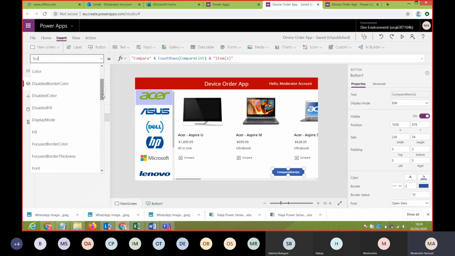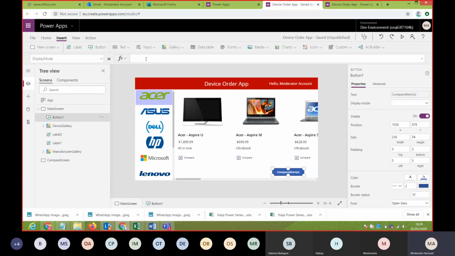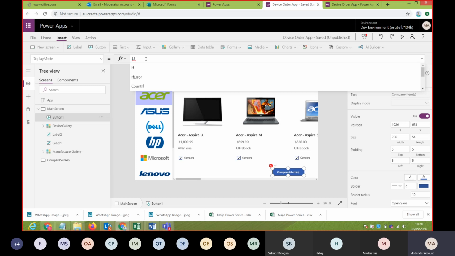The properties are arranged alphabetically. I didn't know that for a while, so I was always scrolling up and down. They are arranged alphabetically, so you can always find what you want very easily using alphabetical order.